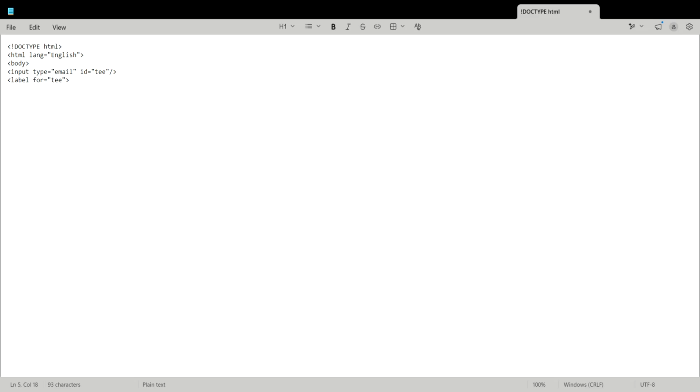Okay, so I'm just gonna talk more about ID and class. So for label, for that, we just have to write a name like email. Don't forget to close it. That is not a void element, so don't forget to close it.